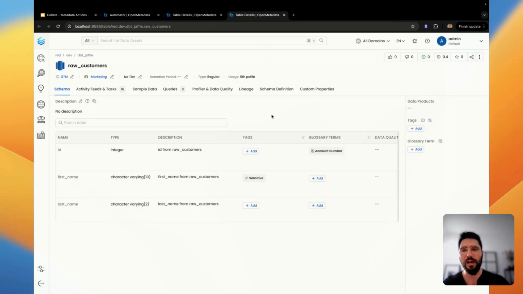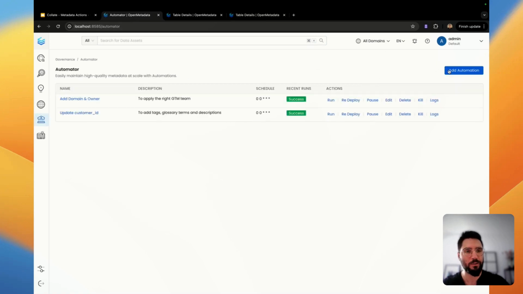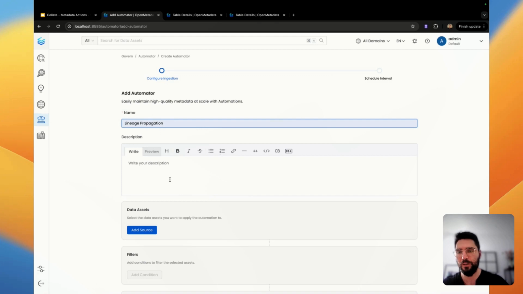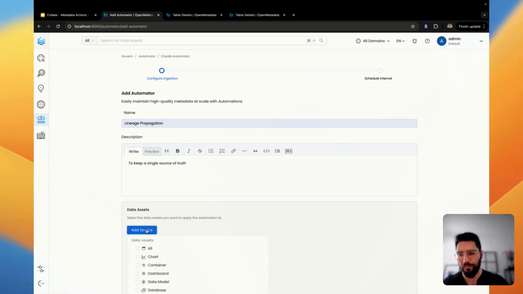If we take a look at the properties that we have here, all of these columns already come with their own description, tags, and glossary terms. Let's see how we can make this to be properly propagated into our customers table. If we go back into the automations page and add a new automation, we're going to call that one lineage propagation to keep a single source of truth.